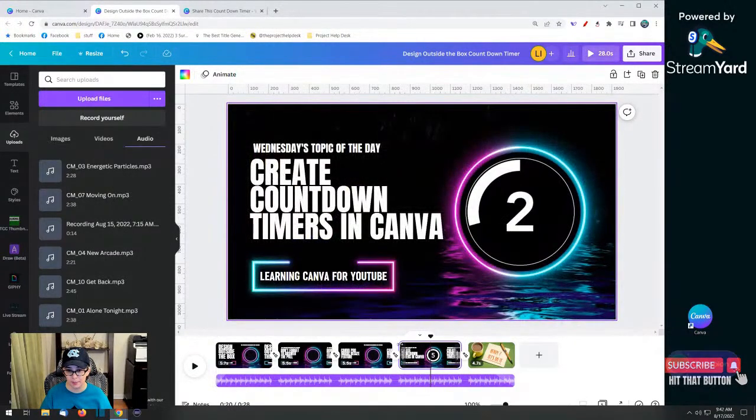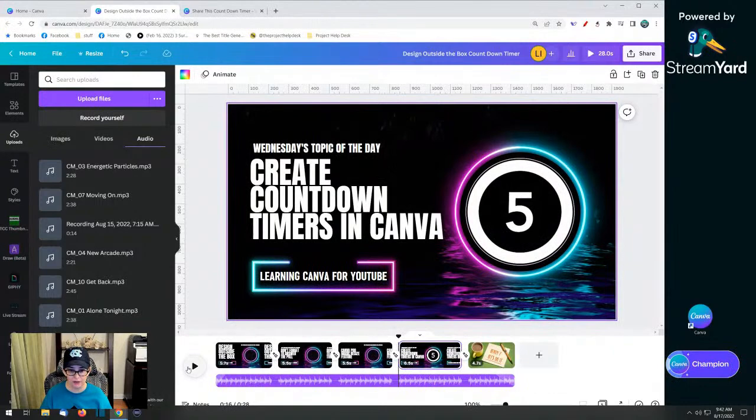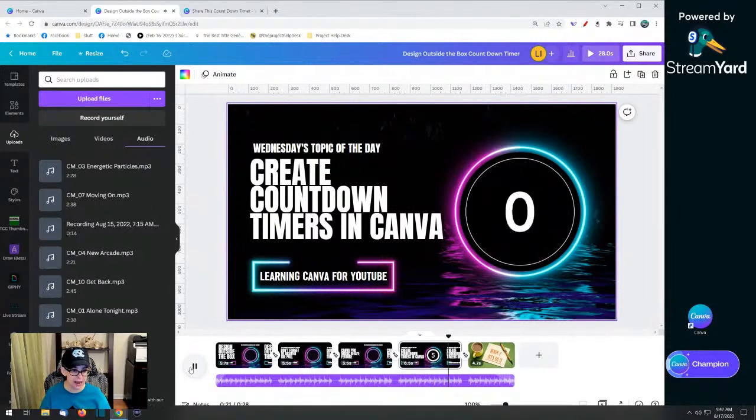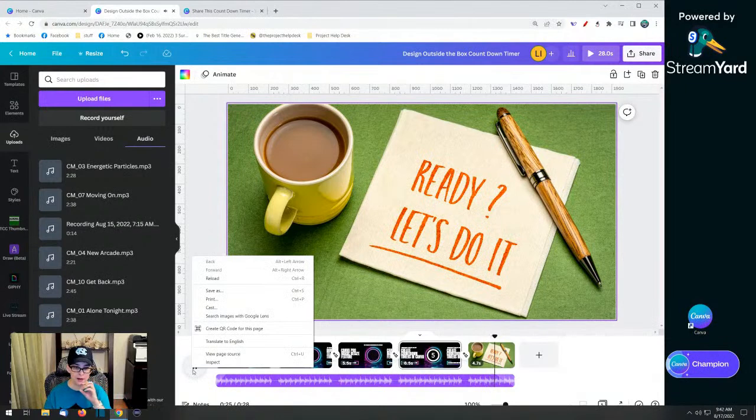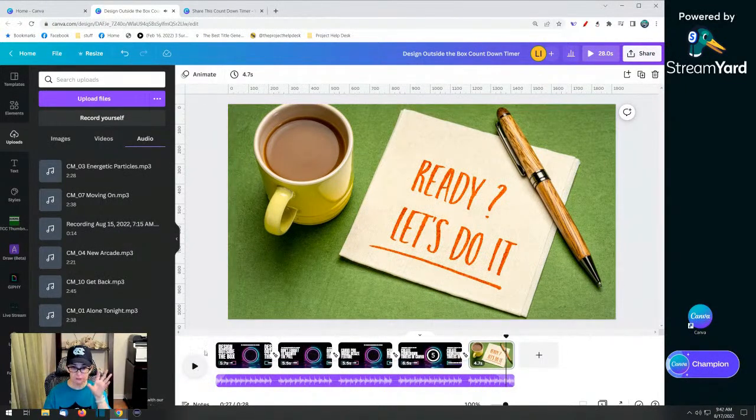And I knew that I wanted my timer here to start with 5. I don't know if you can hear that or not, actually. I just realized you might not be able to hear what's on the screen.